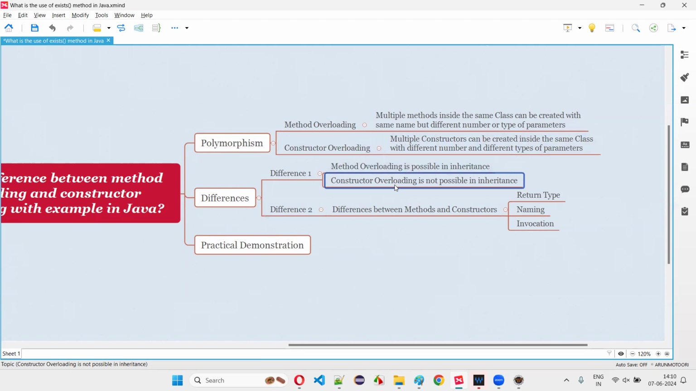But constructor overloading across inheritance, in parent and child classes, is not possible, because a constructor should have the same name as the class name. So a constructor in the child class should have the same name as the child class name. There is no possibility of duplicating the constructor names in the child class. Hence, constructor overloading is not possible.